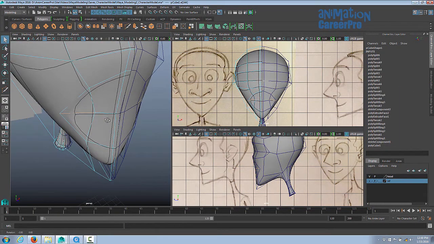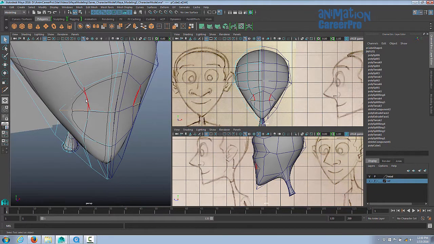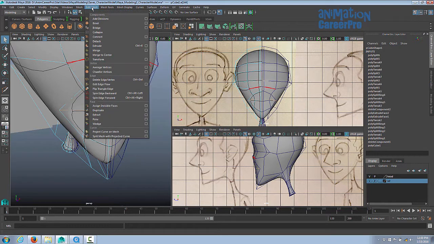So another technique that we use sometimes is just collapsing edges. Say we've split some of the polygons and we have a situation where we have a three-sided polygon and we want to get rid of it. We can simply just collapse that edge just by selecting the edge, going to Edit Mesh, and Collapse.